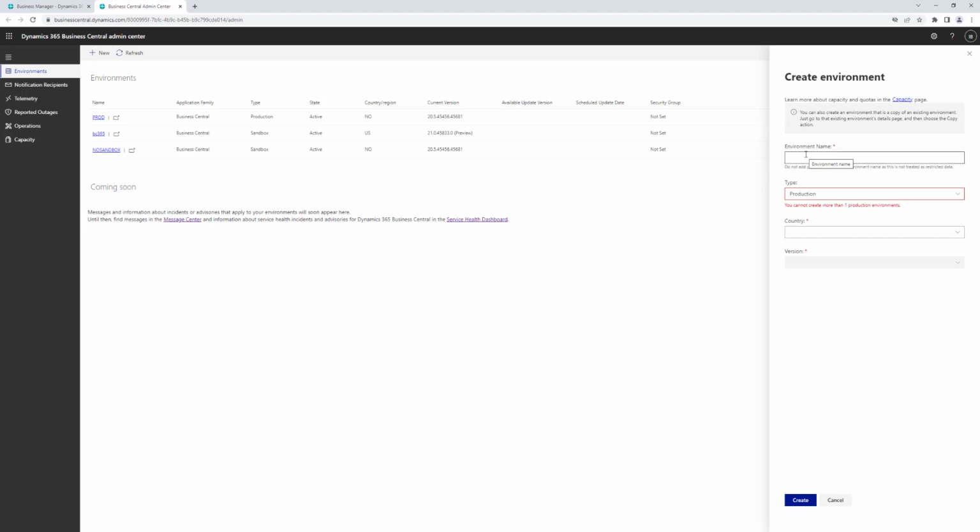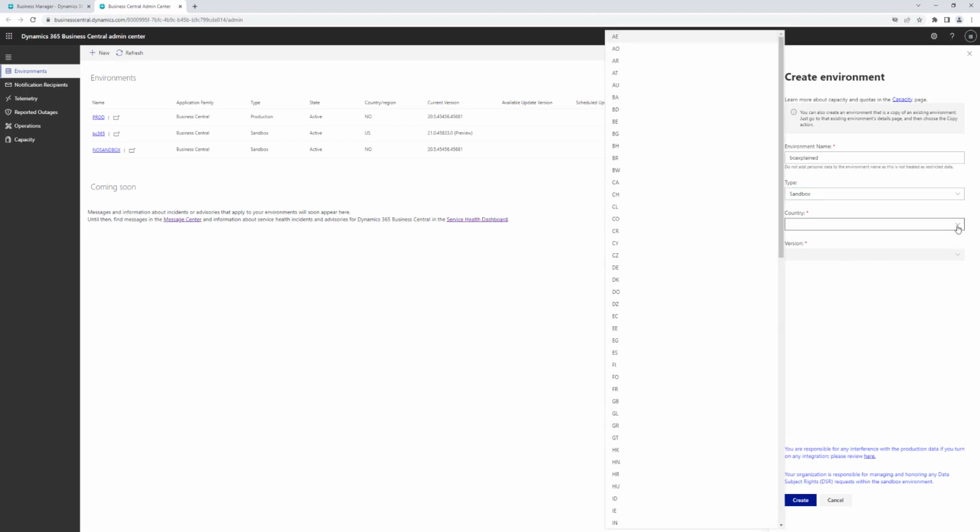So then first I have to give it an environment name, and I can call it BC Explained as the name, and I can choose whether it should be a production environment or a sandbox environment. But you see, if I select production here, it says you cannot create more than 1 production environment. So I have to switch this to sandbox, and then I can select which country version I want.